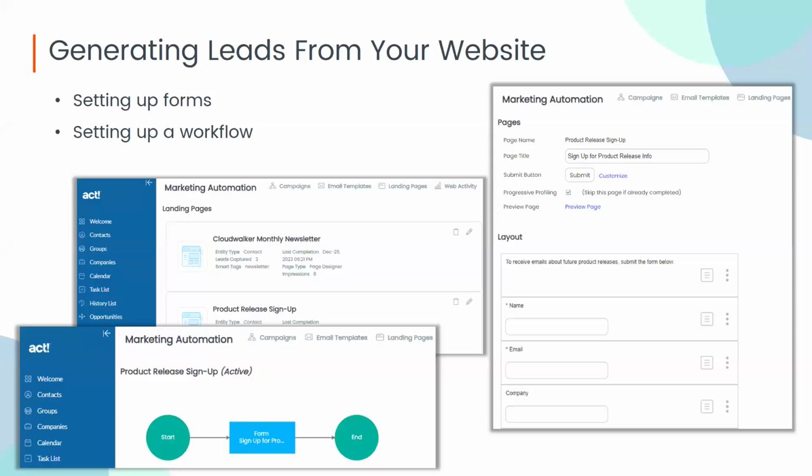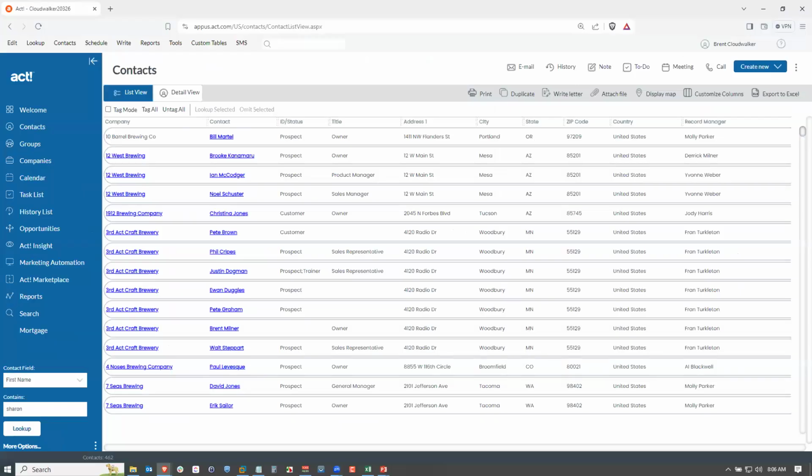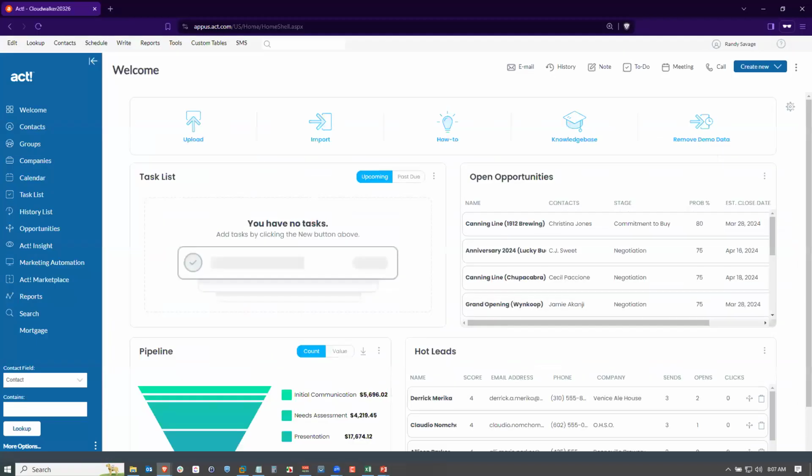So one of the calls that we get from time to time is from customers who say they can't see anything inside the marketing automation area of Act. So I'm going to jump in here and we're going to have a look and see what some of you might be seeing. Now, what I'm doing is I'm going to log in as one of my users. His name is Randy Savage, and he does not have yet any permissions to see Act Marketing Automation.